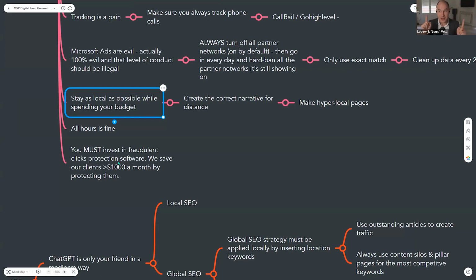You also build a narrative around this, of course, right? You can advertise in certain cities and then say, hey, we're from this city, right?